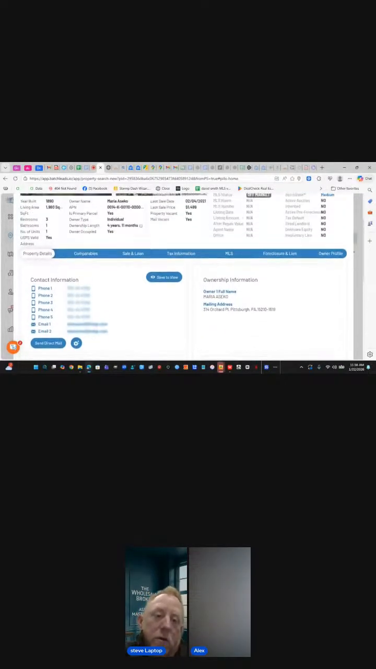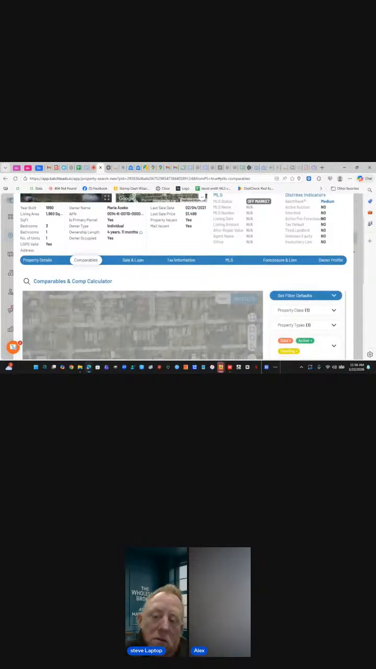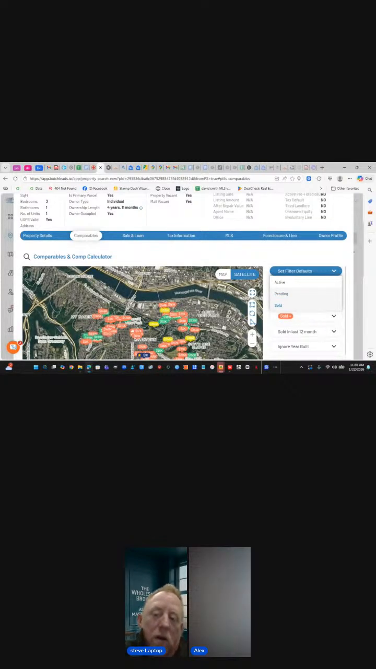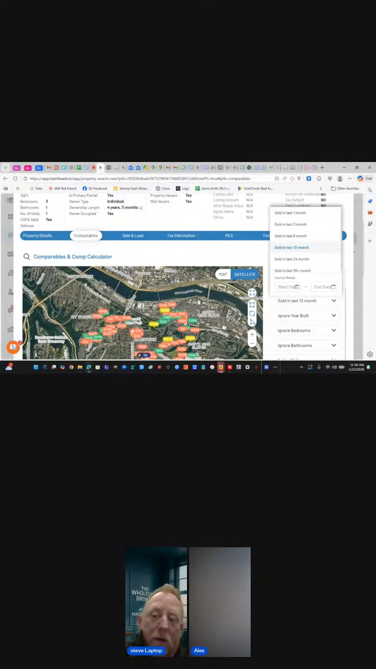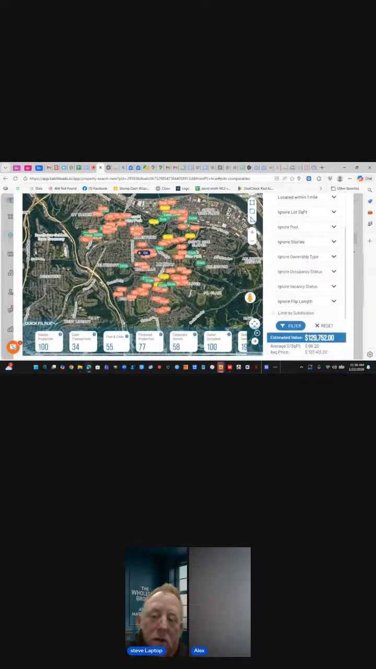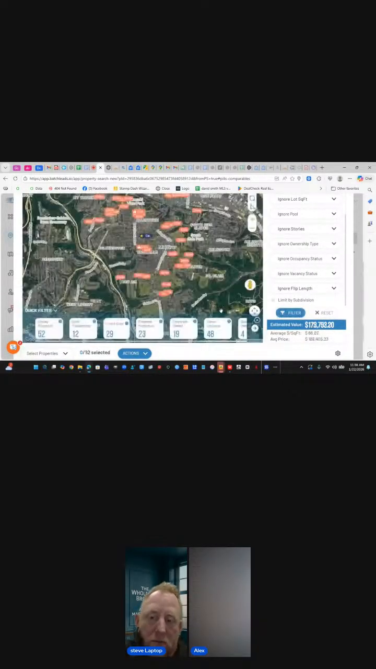We've come to comparables. We only care about solds. We don't care about anything else. We prefer last 6 months. Last 12 months is a long time nowadays in real estate. Bedrooms, bathrooms, fill these variables in. Hit filter.